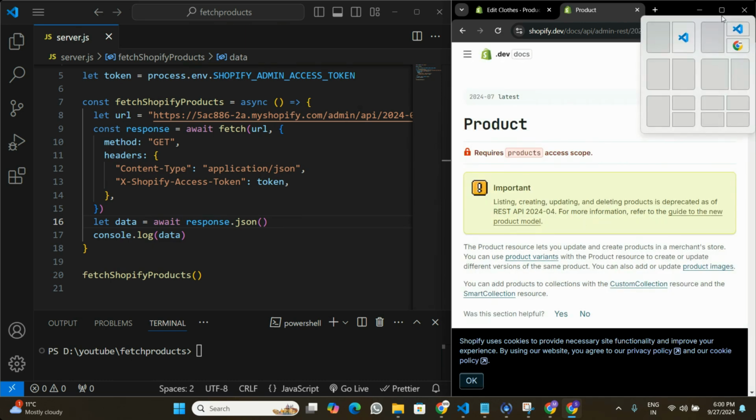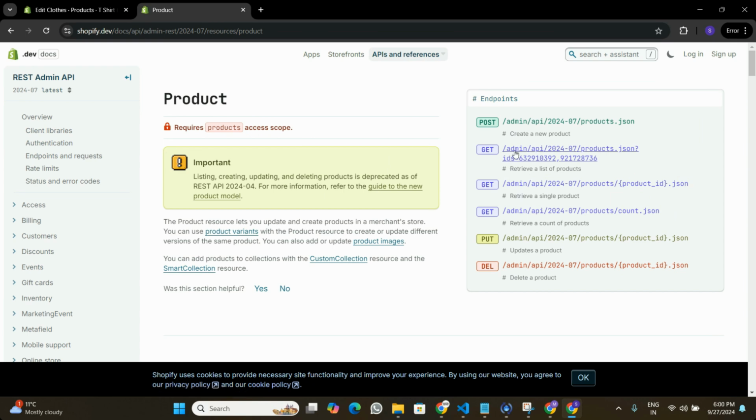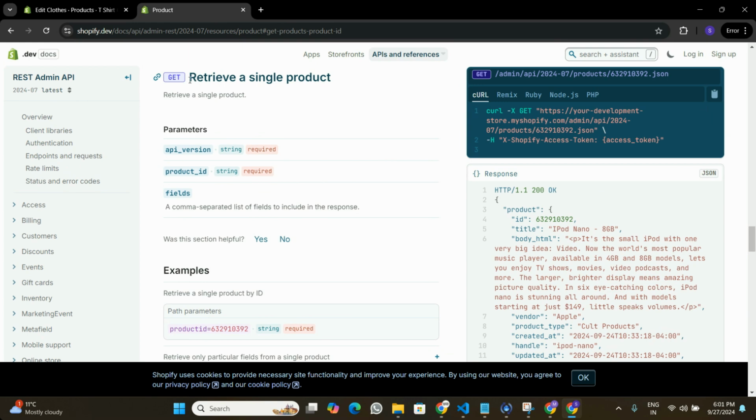If I expand this window a little bit, in the previous video, we were using this GET endpoint to get a list of products from Shopify. And in this video, we are going to fetch one single product by using its product ID. So I'm just going to be calling another GET endpoint, that is Retrieve a single product. If I click on that, this will take me to the documentation of how to retrieve a single product from Shopify by using its product ID.